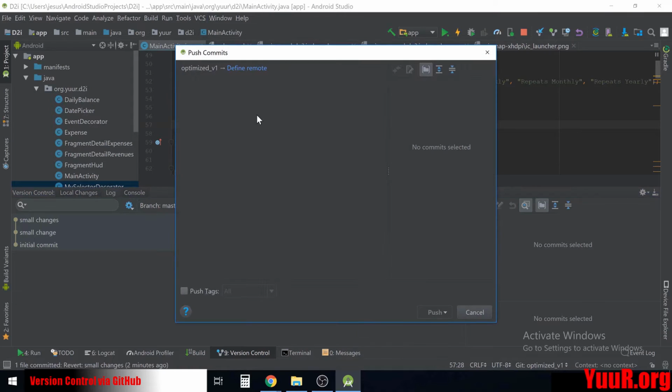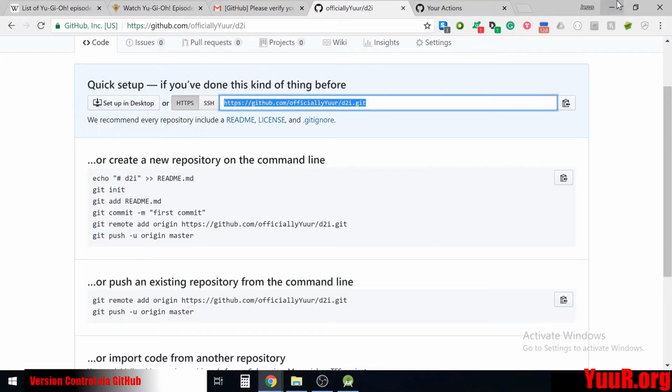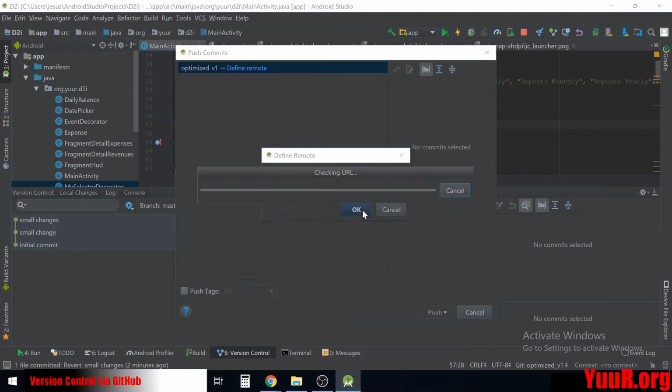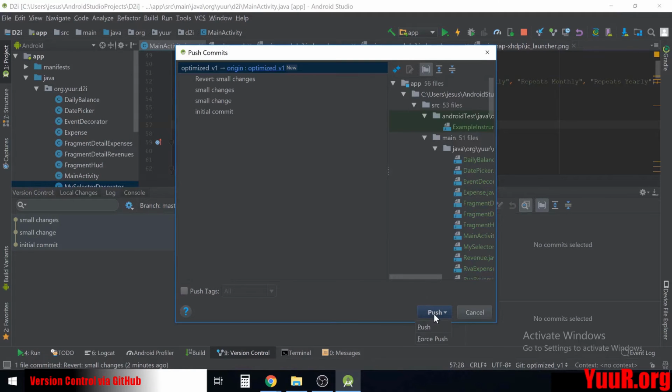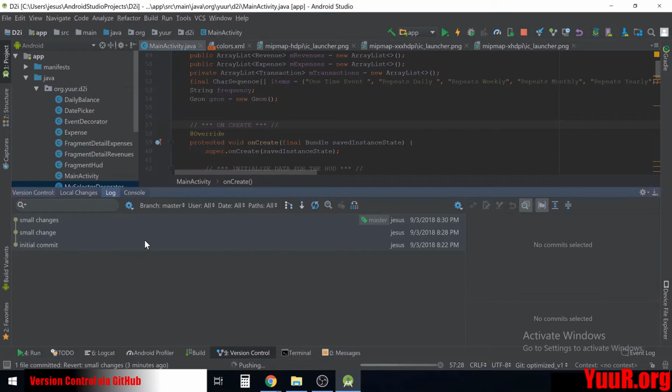Now copy and paste the URL from your website. It's this one right here. Let's paste it and hit OK. This shows you everything that's going to get pushed up to the website. Hit Push. Now enter in your GitHub login and password. And there it is. It's up on the internet.